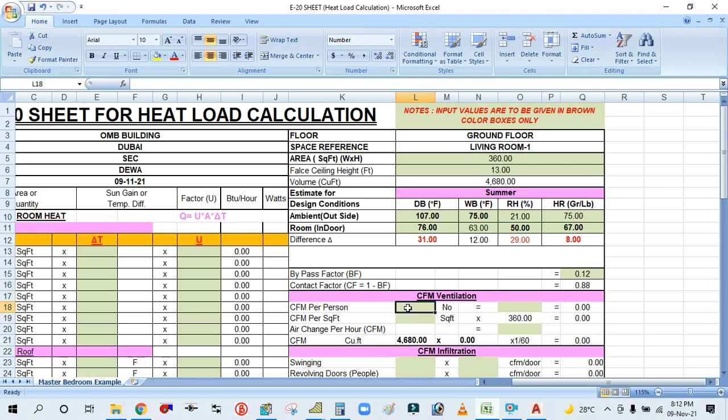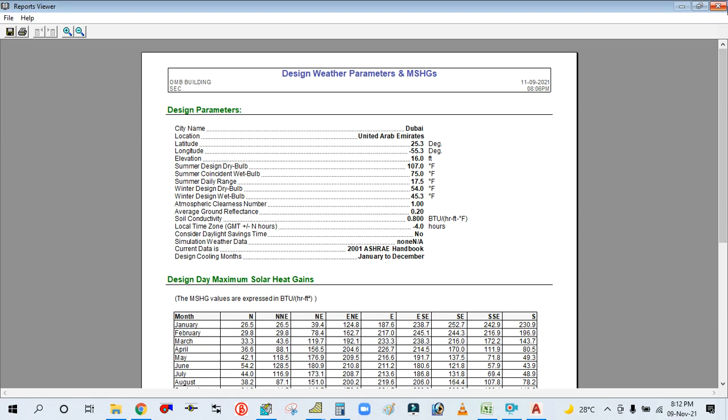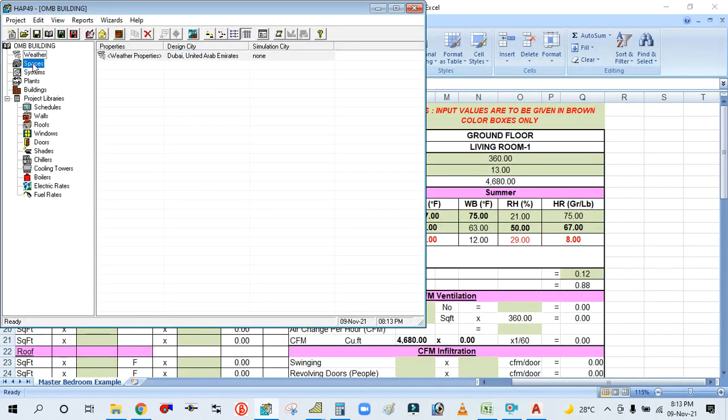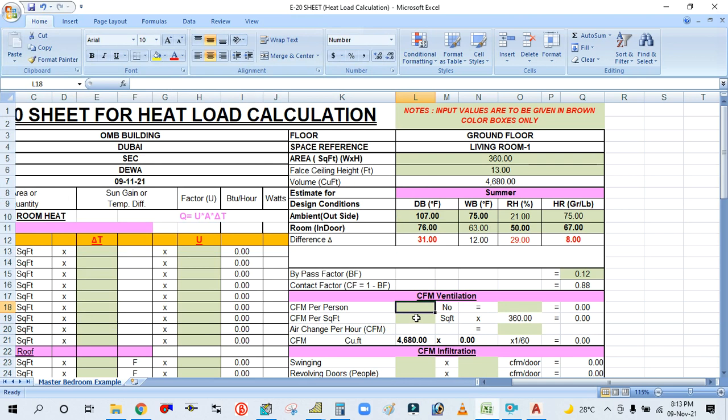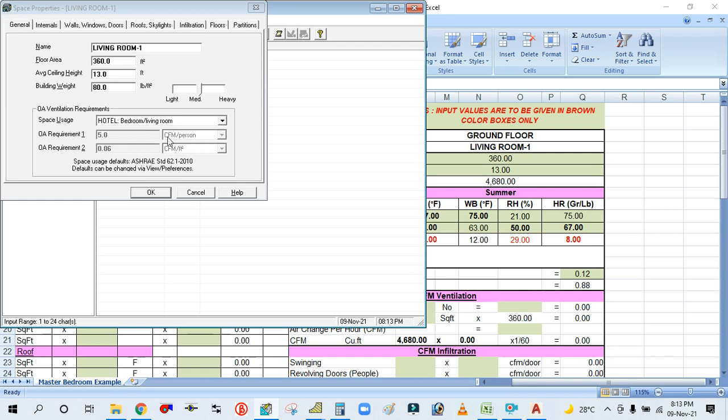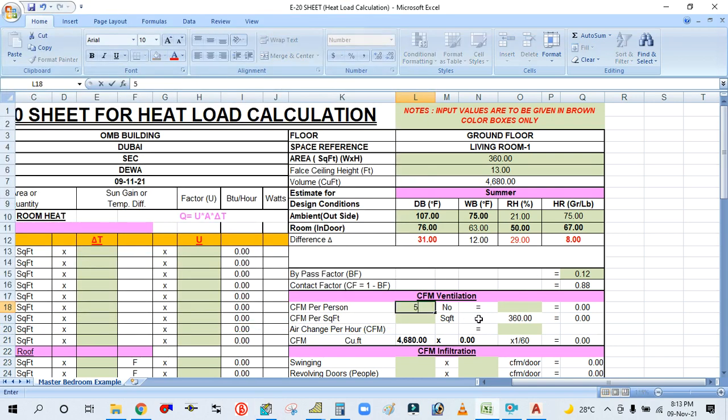CFM per person is, you can click close this and go to the space living room. You can see here the bedroom living room is CFM per person 5 and CFM per square feet 0.06. So simply type here CFM per person 5, and here is CFM per square feet 0.06 and number of people is 2. So you will get this value.